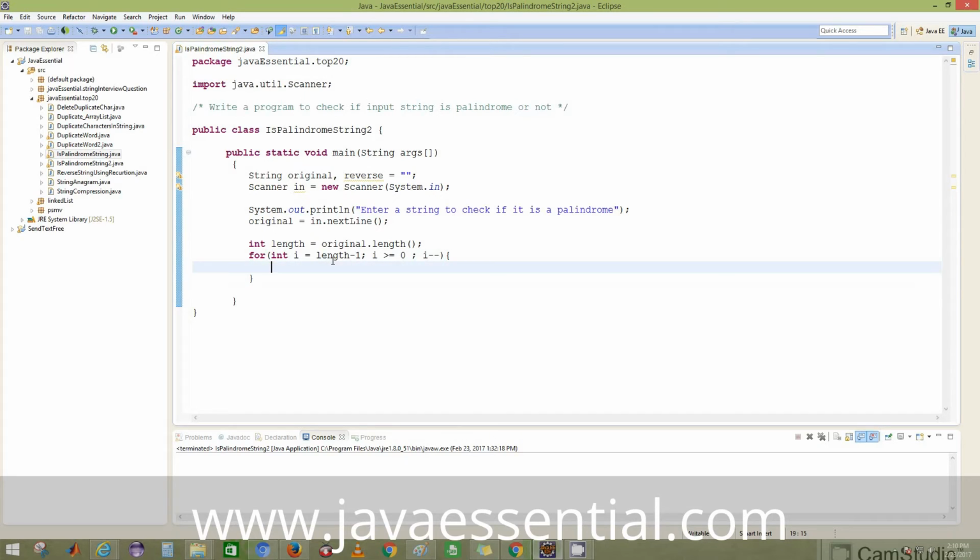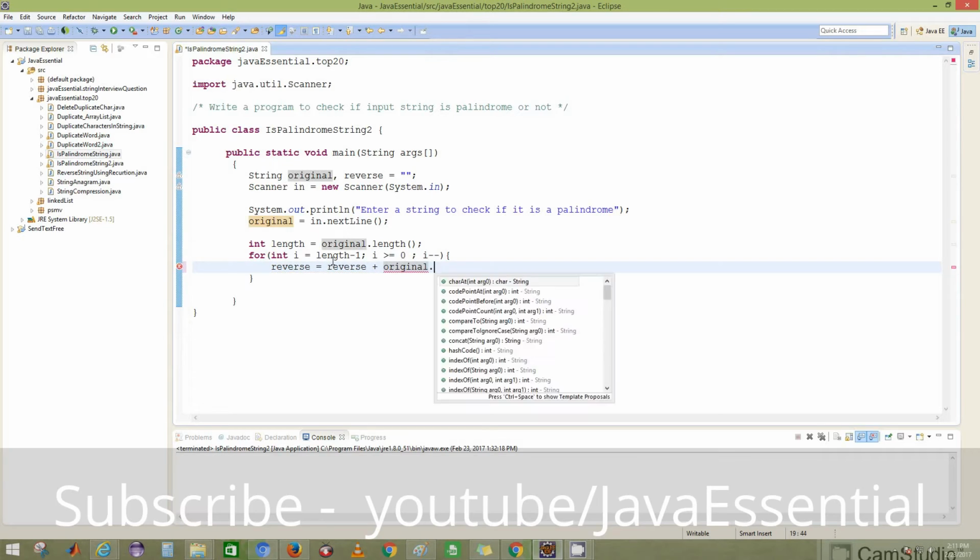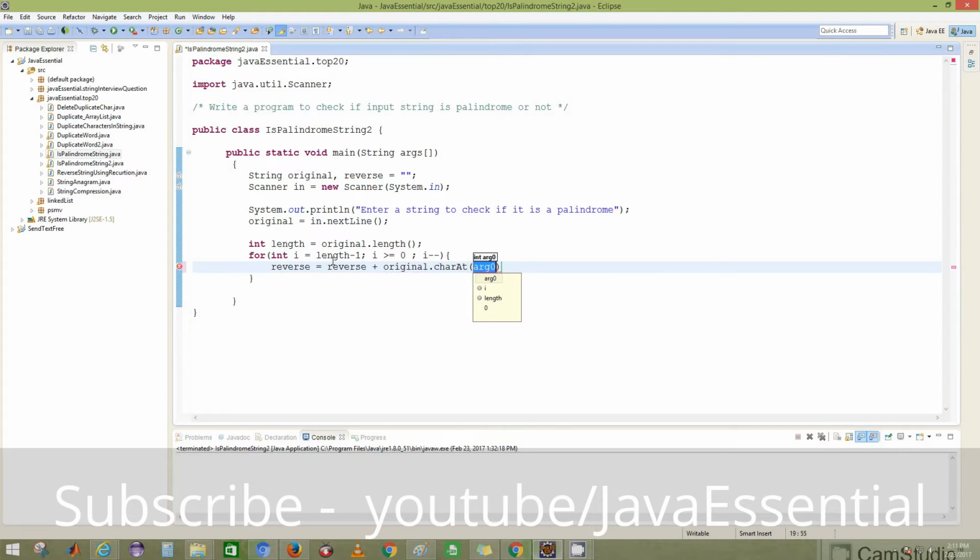And what we have to do is we just have to take the reverse string, and each time we have to append each character into the reverse string. Initially nothing is there in that reverse string, so it is empty initially. We have to append whatever the charAt ith element, ith location. That's it. So at the end what will happen is each time we'll take one character from the original string. First we'll take the last one and append it to the reverse string. Then we'll take the second last one and append it to the reverse string. So at the end we'll have the reverse string.